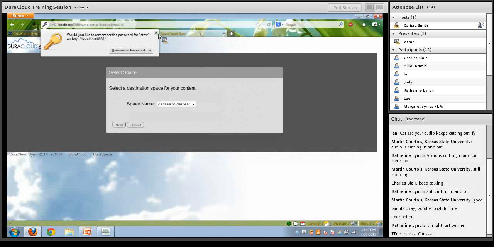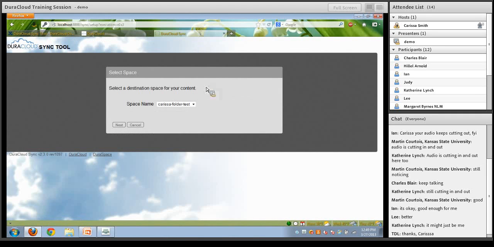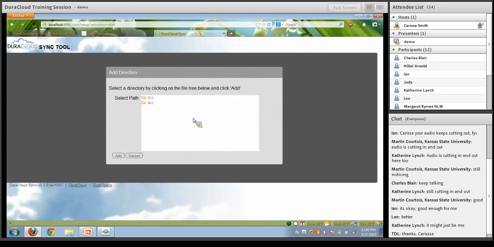I'm simply going to hit next, ignore that Firefox wants to remember my password. I'm next presented with a pull-down window of the spaces that I can upload content to, and these will match the two spaces that you saw in the DuraCloud account when I logged in earlier. I'm going to add content today to my Carissa folder test space. And then the next setting is the actual location of your local content that you would like to synchronize or upload to DuraCloud. This is pulling directly from the machine that I'm working on right now.